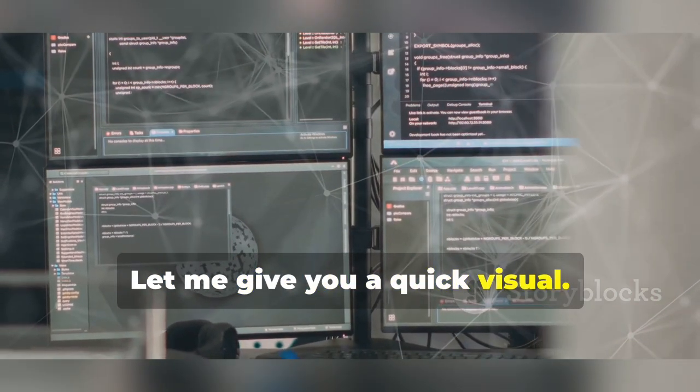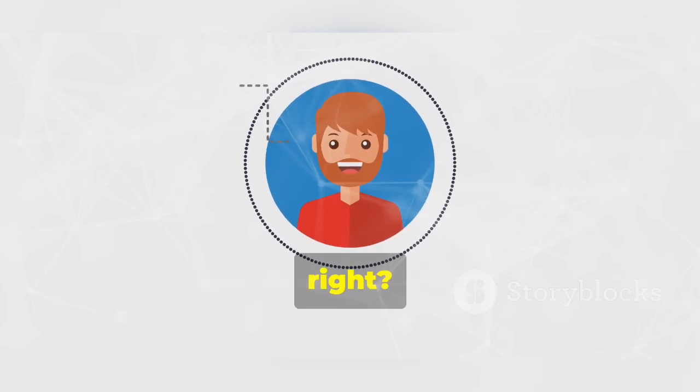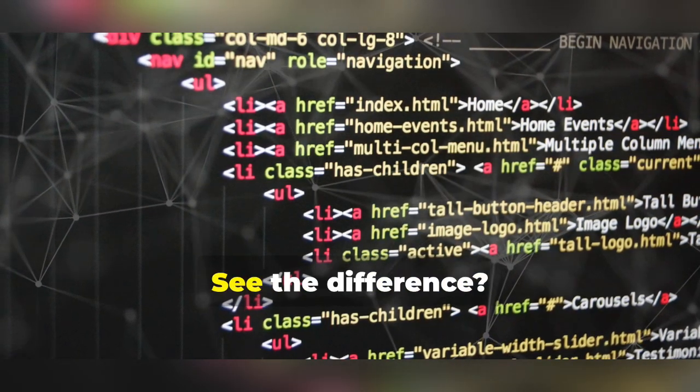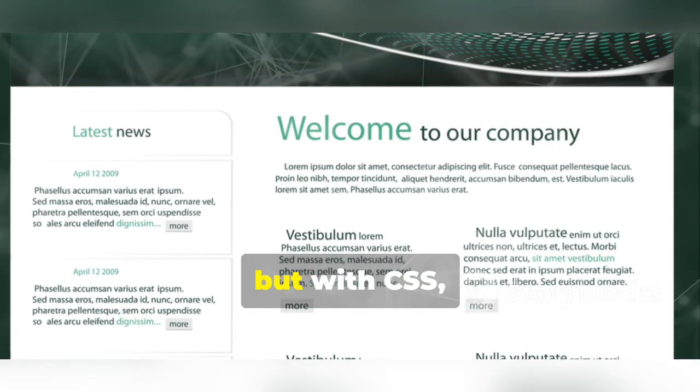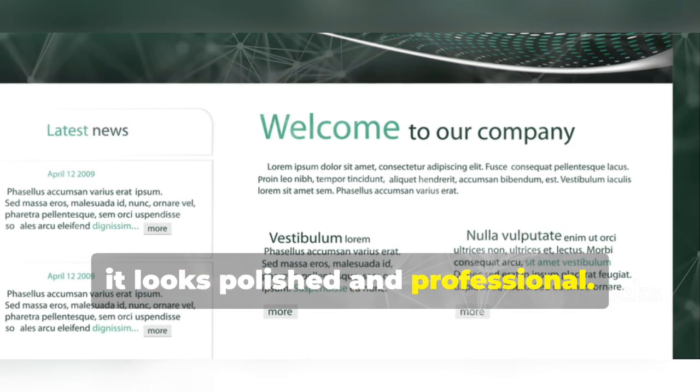Let me give you a quick visual. Here's a basic HTML page. It's functional, but not very pretty, right? Now let's add some CSS. See the difference? The same content, but with CSS, it looks polished and professional.